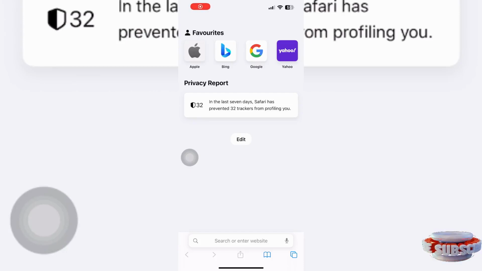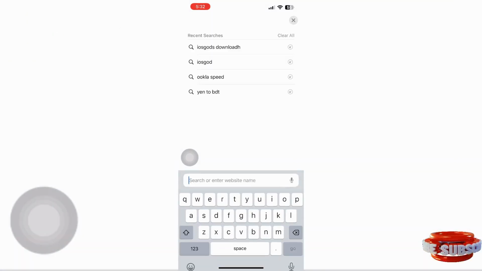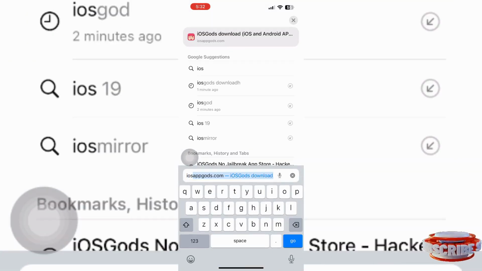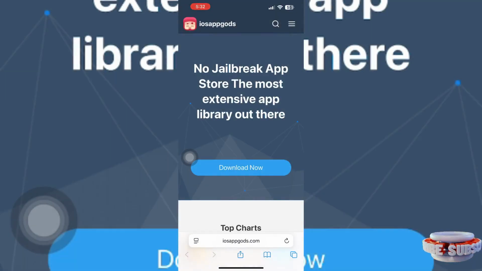Hi guys, in this video I'm going to show you how to install iOSGods on your iPhone. It's a very simple method. Just simply open Safari and search iOSGods.com.